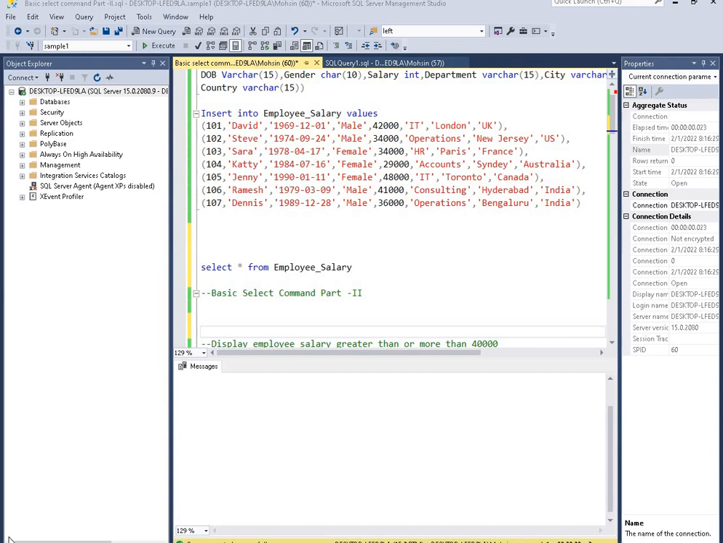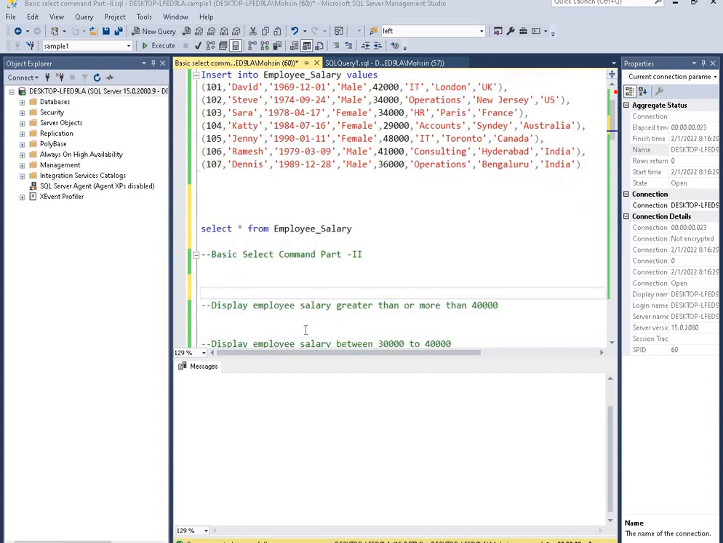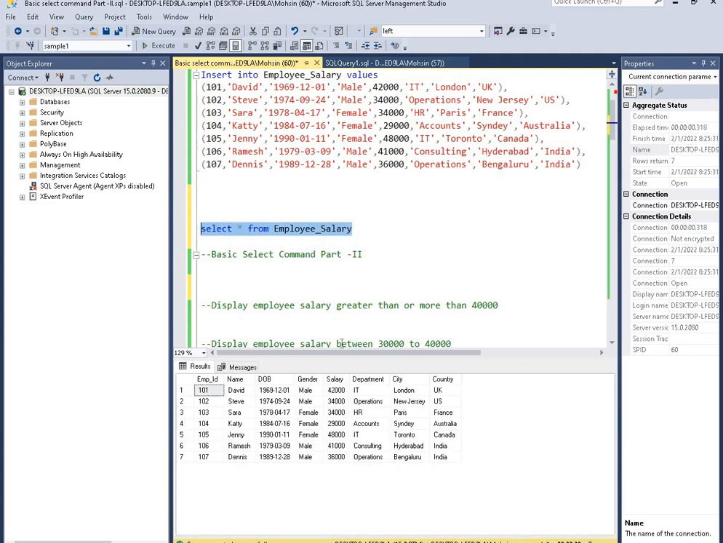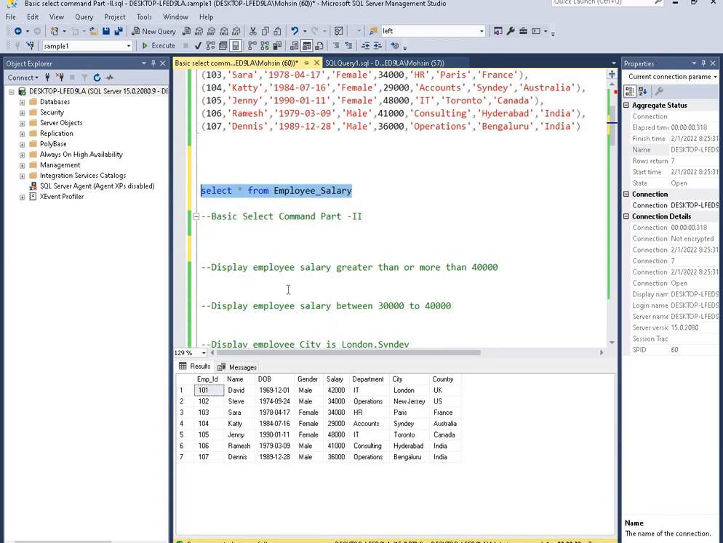In today's session we are going to learn a couple of new things, like displaying employee salary greater than 40,000. Let me first retrieve the data from the table. Select and press F5.